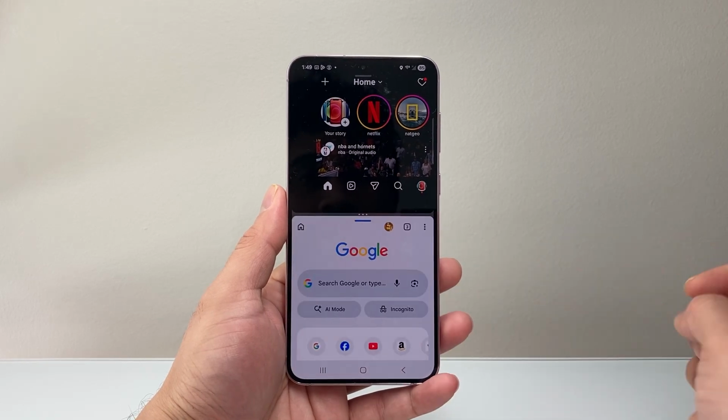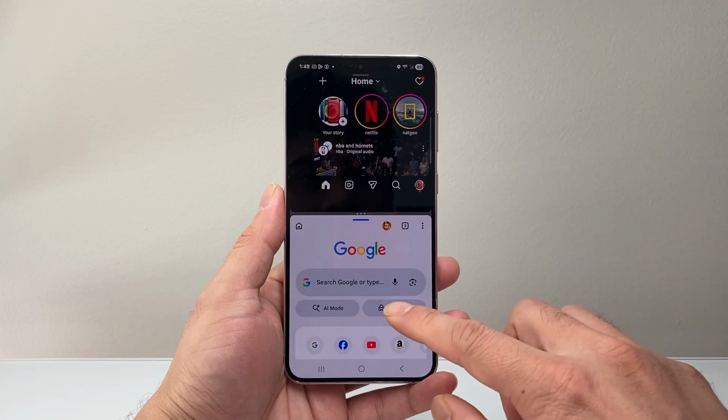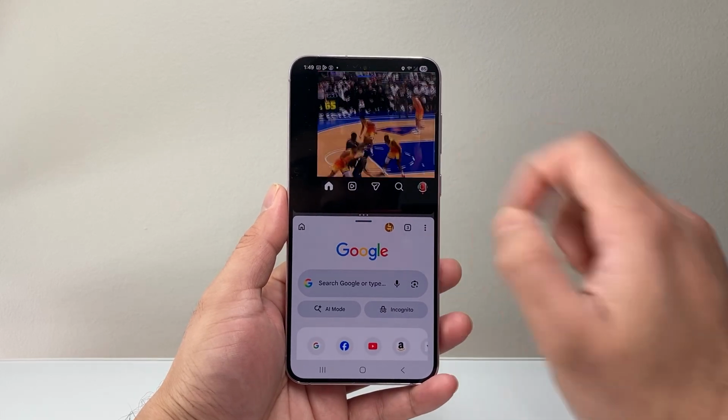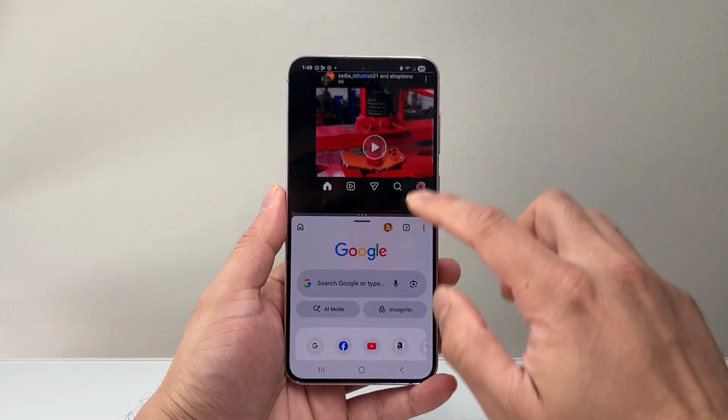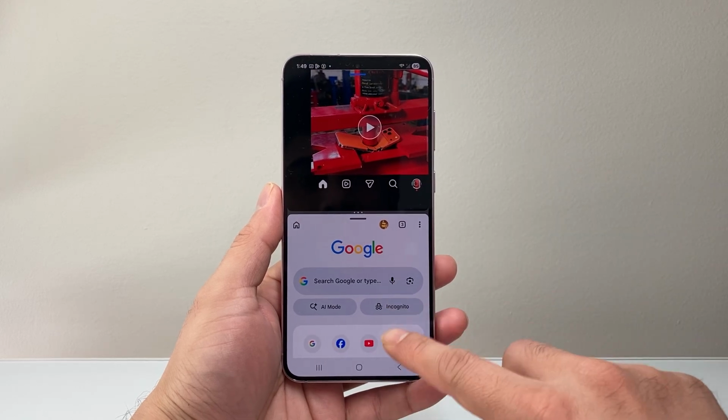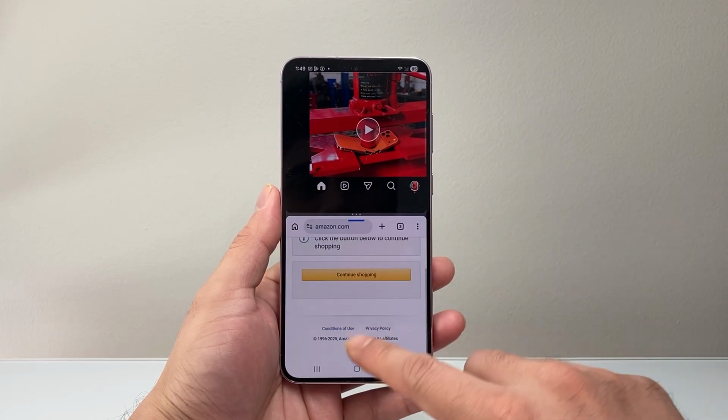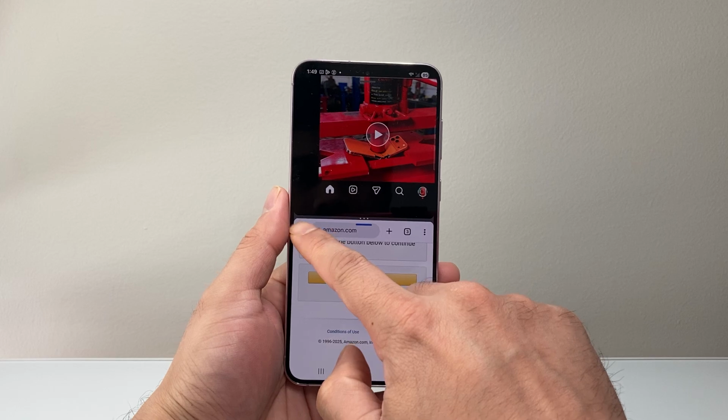Maybe I want to use Google Chrome as an example, where I want to browse and also be on Instagram. As you can see here, now I can do both at the same time. And then I can also go ahead and use the app at the bottom as well. So that's going to be the option.